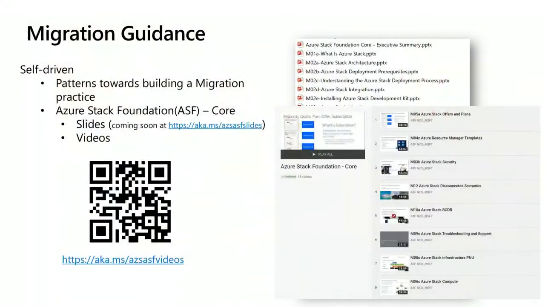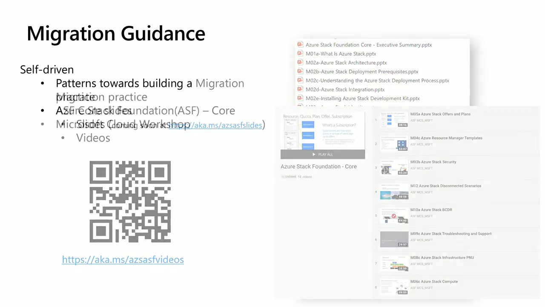The slides for this are going to be made available very soon, so that AKMS link is not available today. It will be by probably next week. But today, we have the videos which will go with all these slides, meaning every one of these slides will have a sort of talk track done by one of the consultants that helped build those patterns, and it helps you understand what's the thought behind those slides.